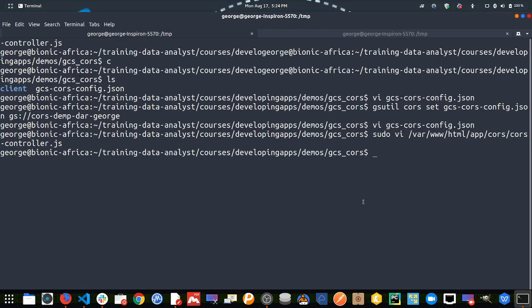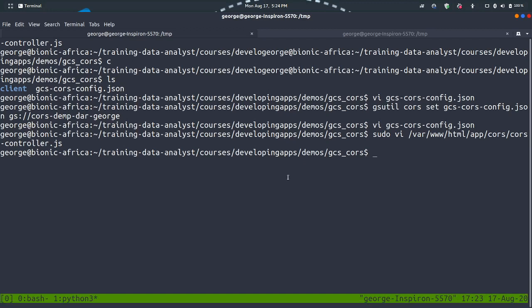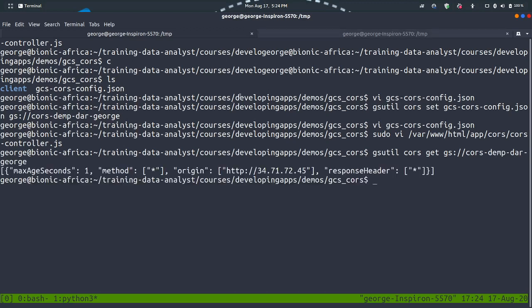Okay, and to be sure it worked, you could say gsutil cors get gs:// cors-demo-dar-georg.org. Sorry. All right, so you have cors-demo-dar-georg.org. Okay, all right, so it's in order. Our CORS has been set and it's in order.